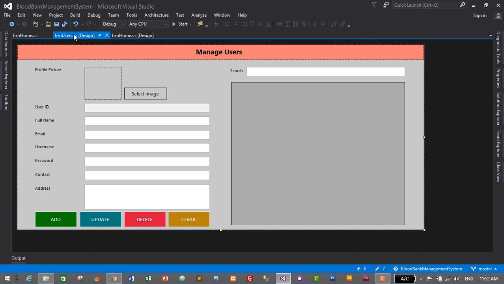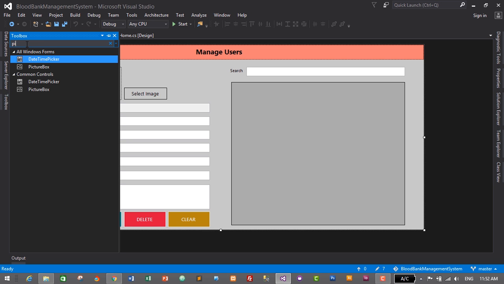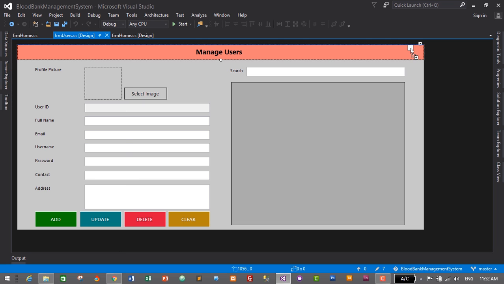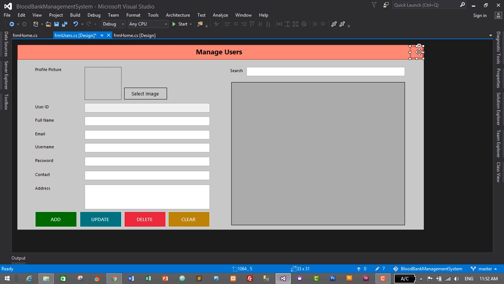Let's go to form user design and let's add a close icon here. So I'll go to toolbox and then search for picture box. Let's drag and drop here. Let's resize it. Let's change this property. Select the picture box, go to properties, and let's change this property from picture box 1 to picture box close. And let's select the picture box, click on this small triangle icon, and let's change its size mode from normal to stretch image.